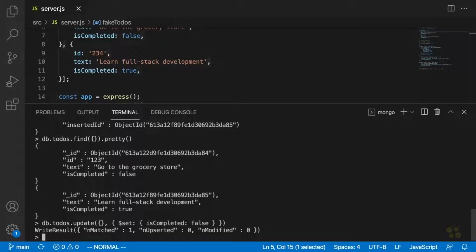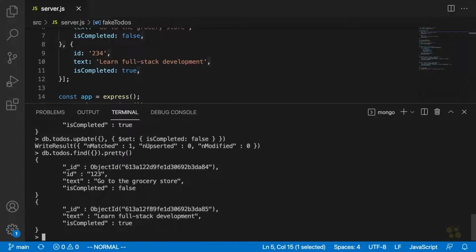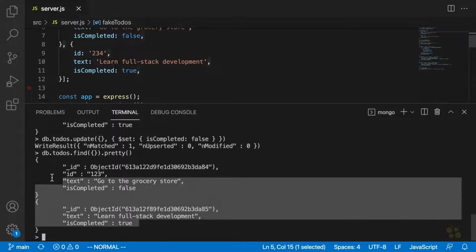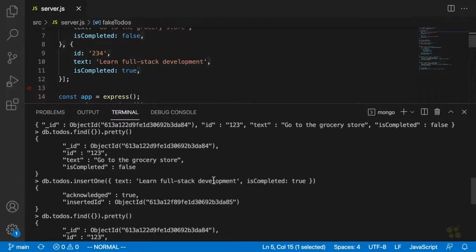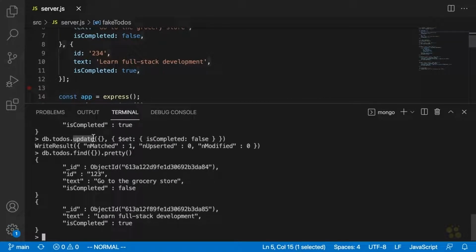Okay, and if we find our to-dos again, which we can do by saying db.todos.find().pretty(), well, actually, it looks like nothing was changed, and there is a very good reason for that. The update method doesn't like it when we pass an empty filter, which honestly I forgot about until now. In order to update all of your items in your database, what you're going to need to do instead is use the updateMany method.